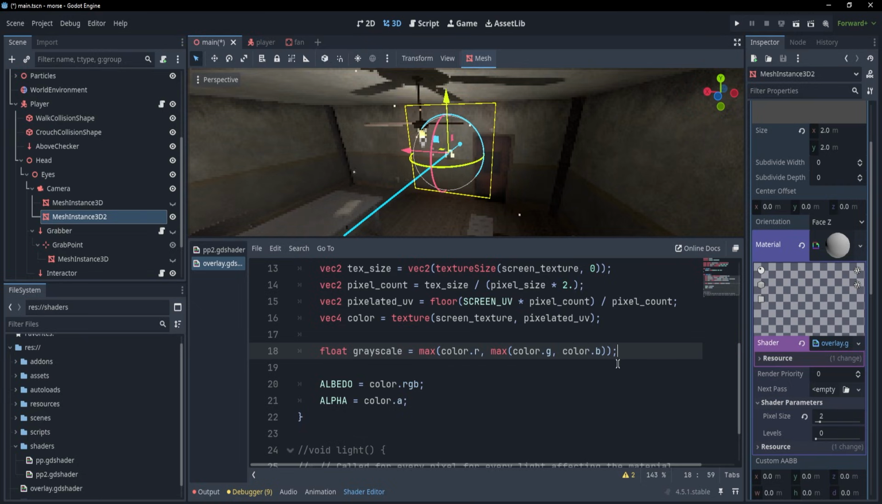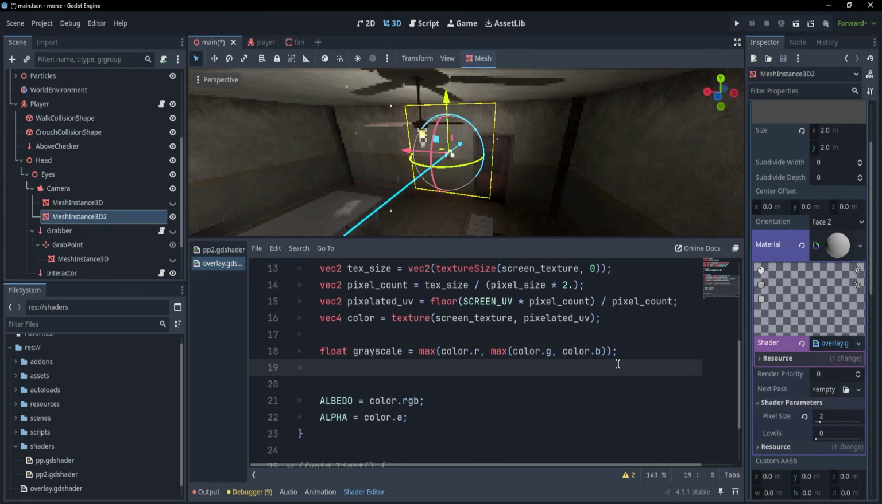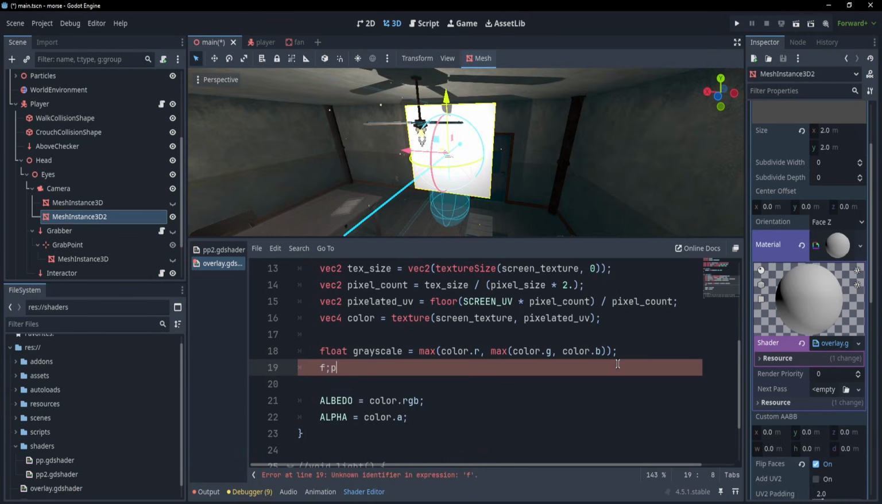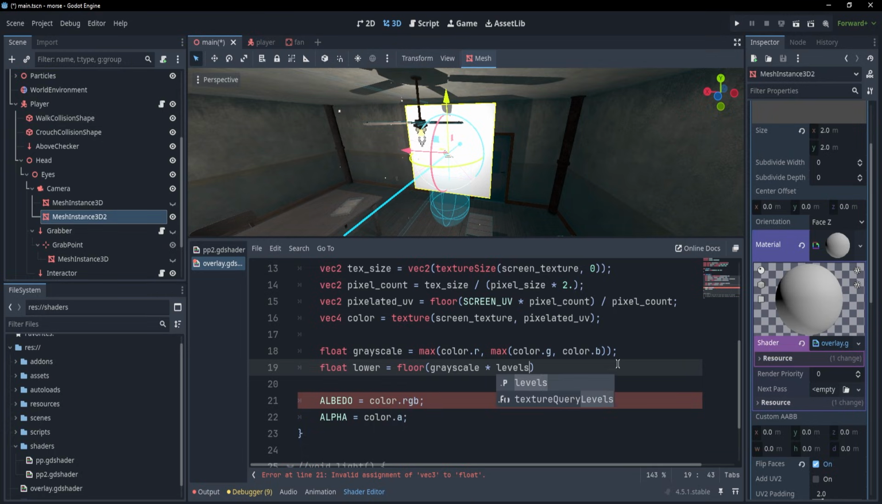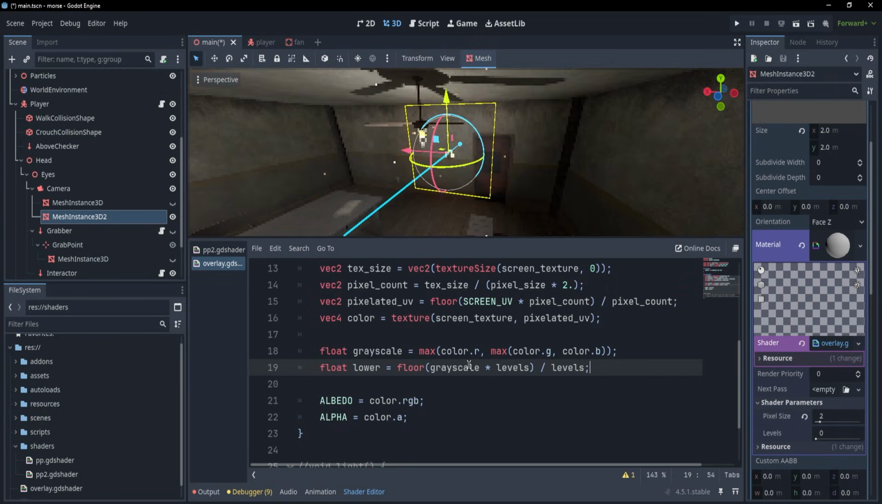Okay, now with this grayscale, I can find what's the closest grayscale to my floored levels. So I'm just gonna write float lower and make it equal to floor of grayscale multiplied by levels and again divided by levels. Okay, but if you take a look at it now, you'll see that this lower level was obtained similarly to how we obtained our pixelated UV in order to reduce the resolution of our screen, but this time we just reduced the resolution of our color.